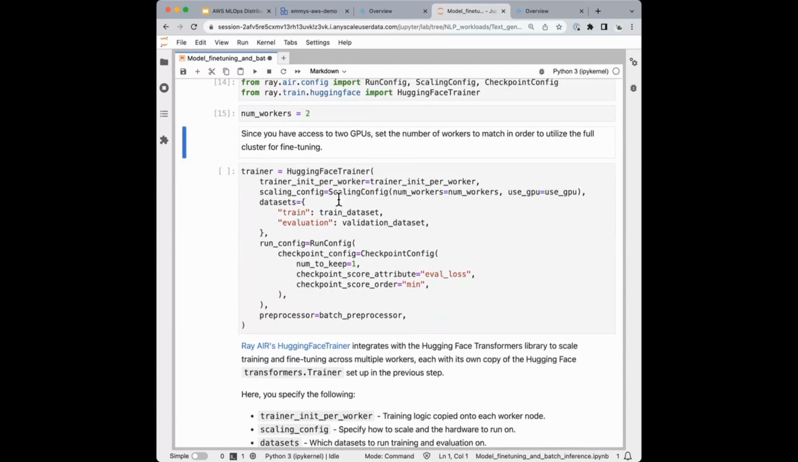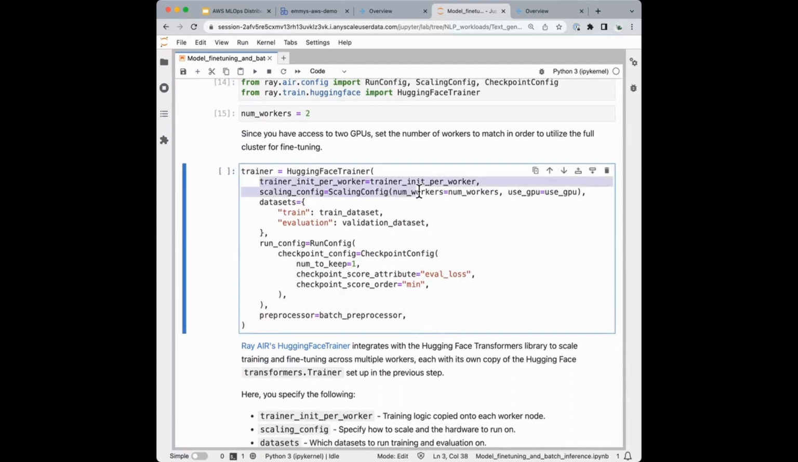Now let's walk through line by line what's happening here. So we're in the context of Ray now. I'm passing in this trainer init per worker that we just set up. So that's our Hugging Face Transformers library trainer. I have something called a scaling config, which allows me to specify how I want to scale. So I'm setting my number of workers to be the number of workers that I have available, as well as the fact that we are using GPUs.